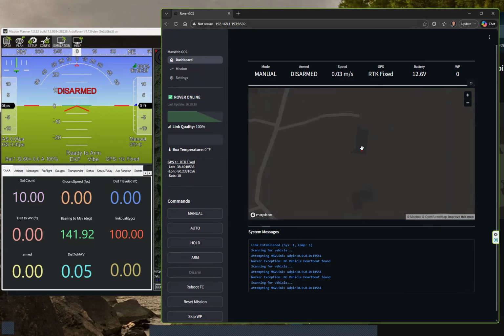You can see that I've got the map here of my home, and you can see the current status of the rover. I'm working on making this a little bit better, but you can see the link quality, similar to the link quality GCS parameter in Mission Planner right here. That's what I'm trying to emulate here, just so you can see whether you're dropping packets.